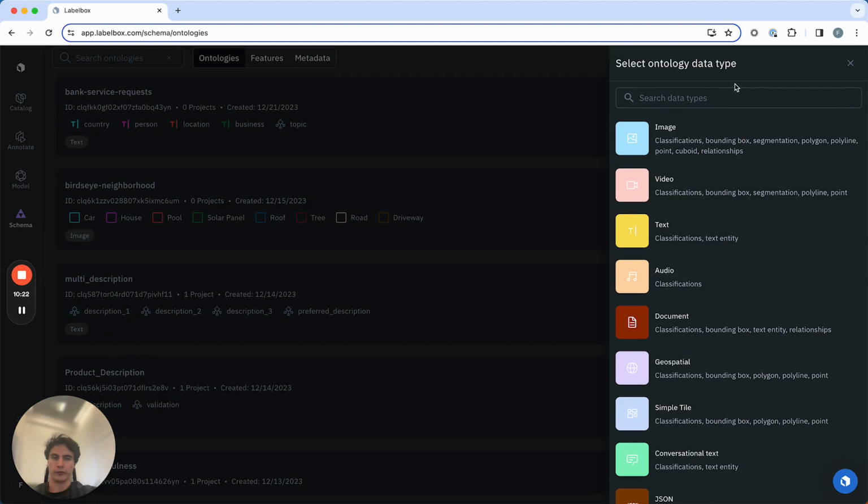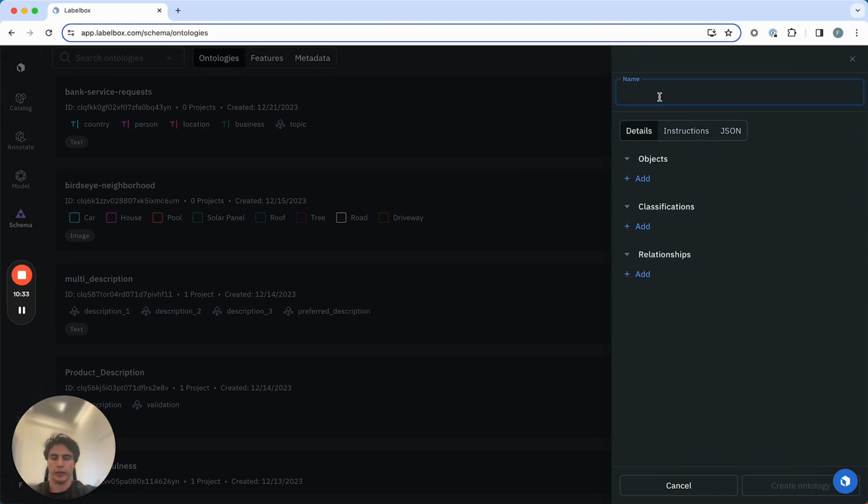The first thing we're going to have to do is to identify the media type that each of our data rows are. In this case, we're dealing with image data, so we can go ahead and select Image at the top. We then name it something appropriate, such as Defects for casting, and we can begin to add both objects. These are individual instances within an image that we're interested in tagging, and classifications, such as an overall classification for the image.